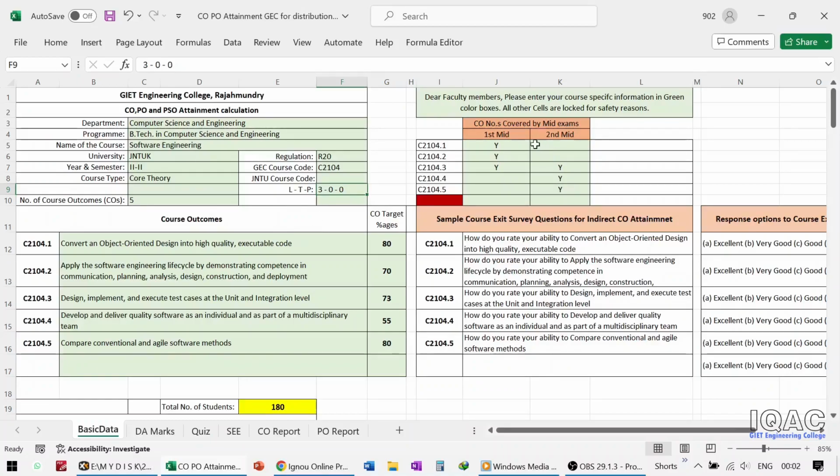In this part of the worksheet, specify the COs that are covered in the mid-examination. If a CO is covered, enter Y here, and if not, leave it blank. These are the sample course exit survey questions.